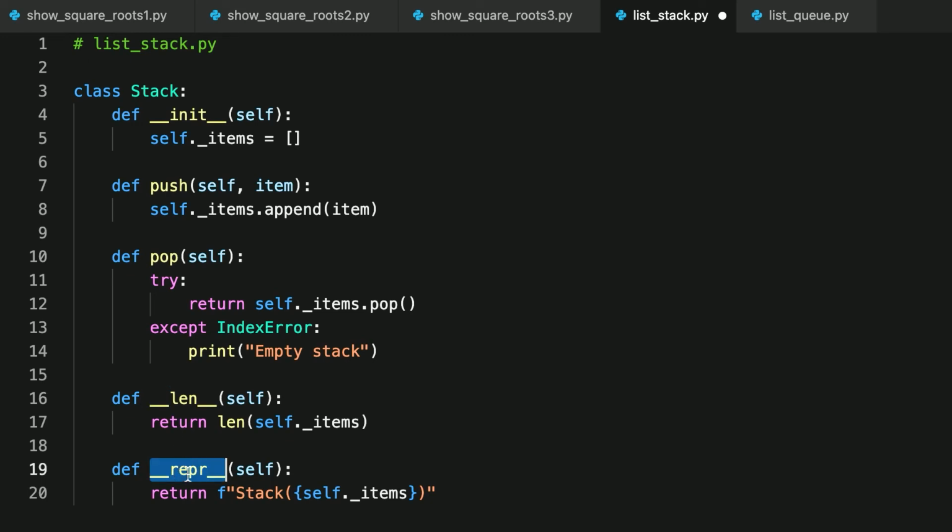And the dunder method repr has been implemented to provide a way to represent this stack object in a print statement or in other contexts where its value can be displayed. It's often used for debugging purposes. Let's see this in action.